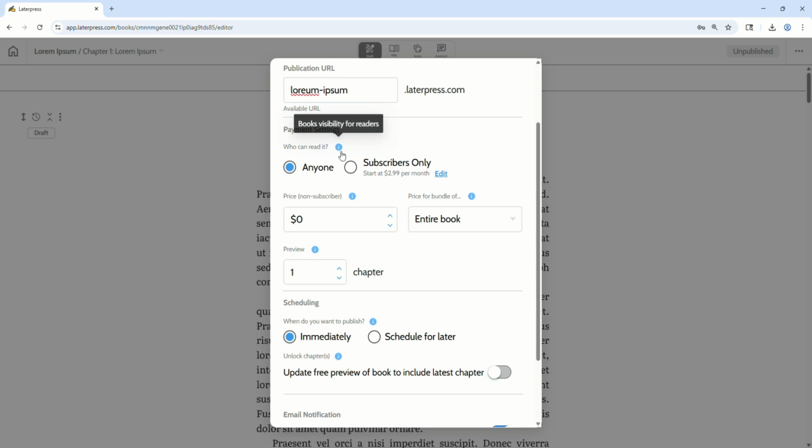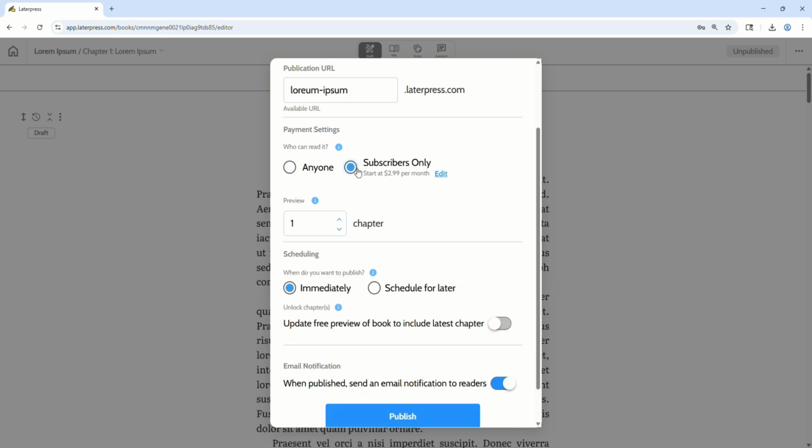And now, who can read it? This determines the visibility for readers. If anybody is clicked, then there are no special locks behind who can buy the book or read it. If you click subscribers only, then only somebody who is purchasing a monthly or annual subscription based on what you've set up would be able to read the text.